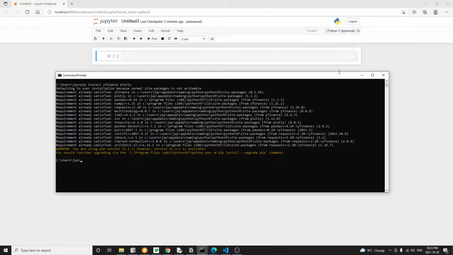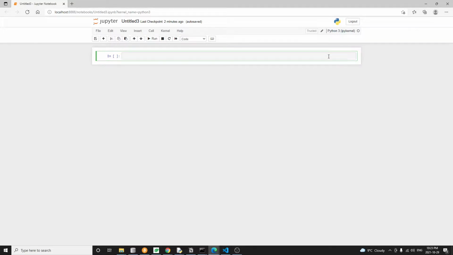For this tutorial, we'll be using the Jupyter Notebook because it's easier to display charts along with our code, and we'll use the Tesla stock as an example to draw our stock chart.